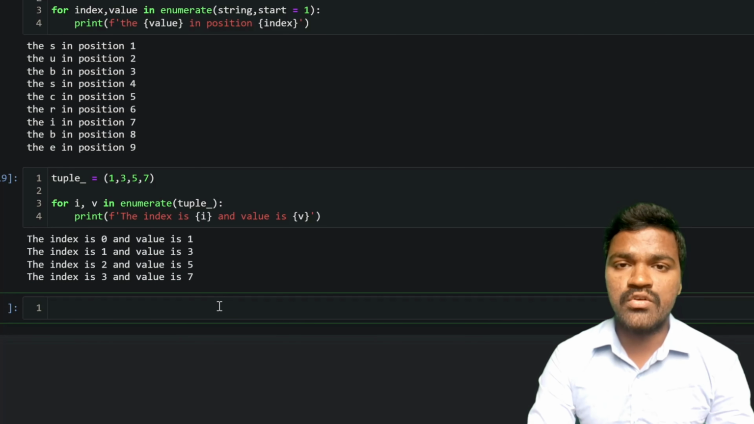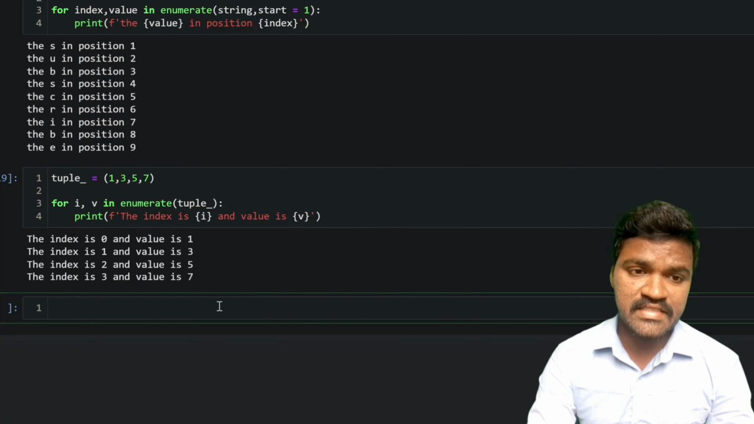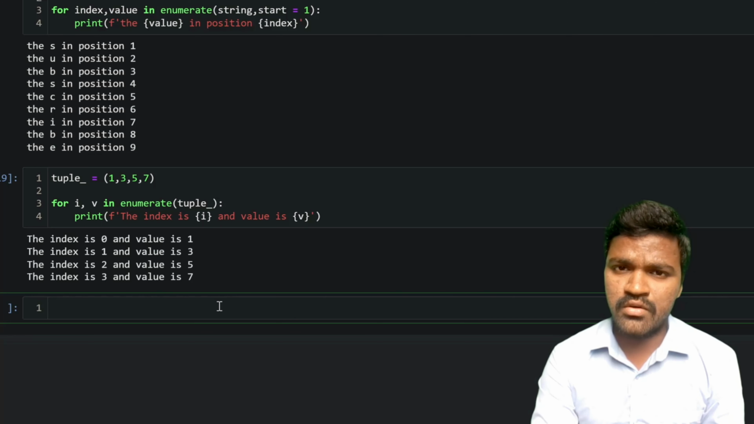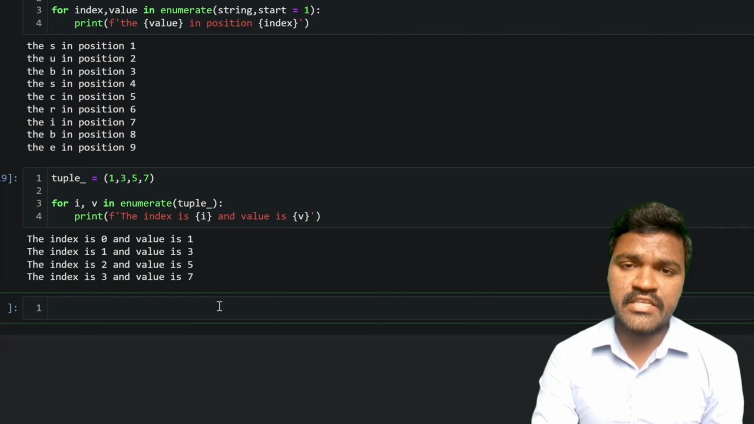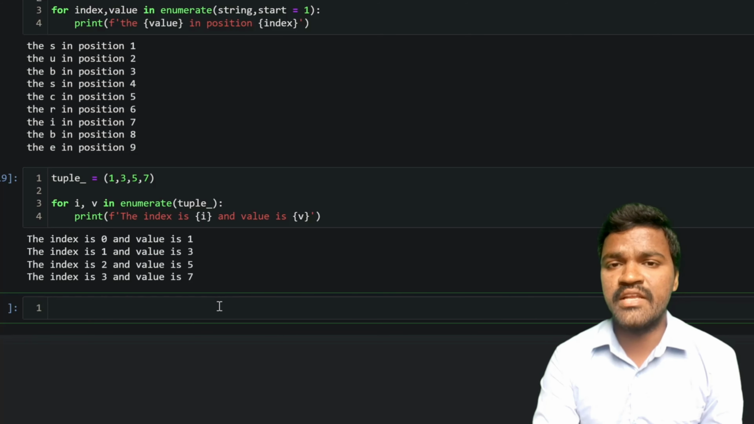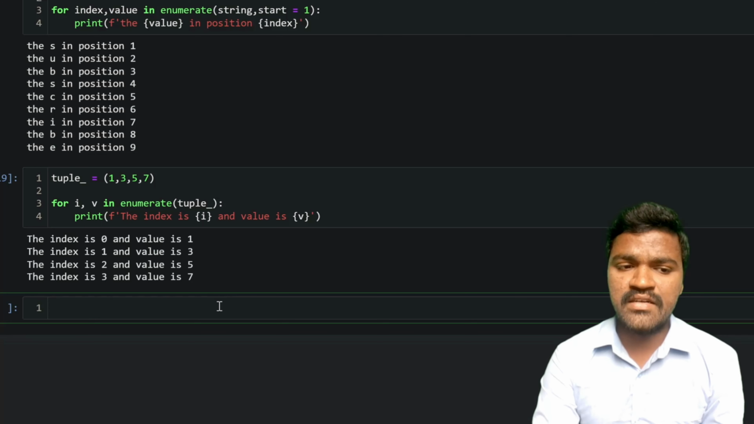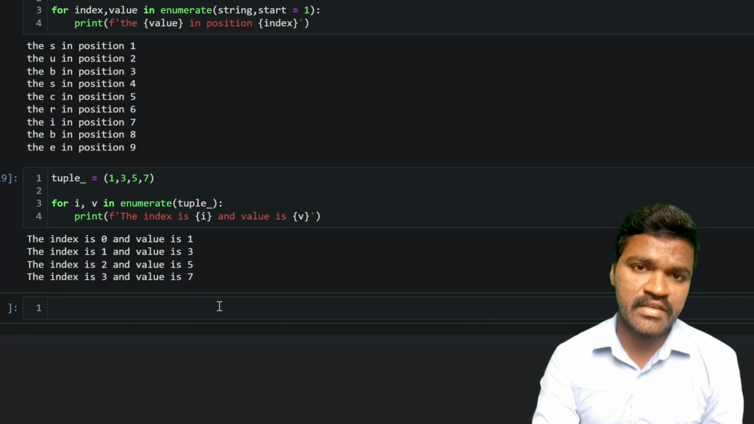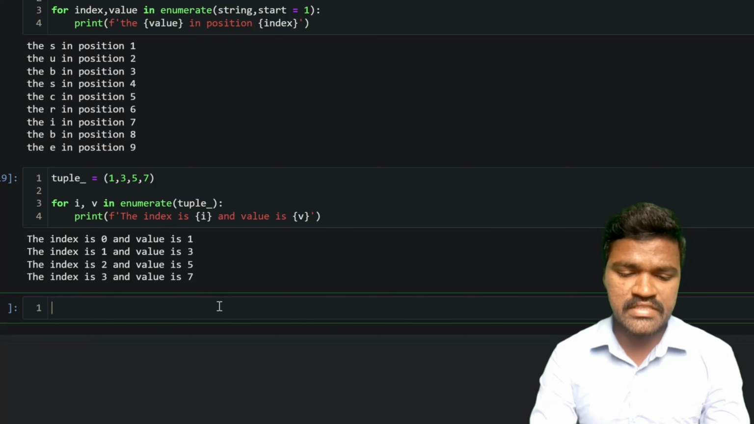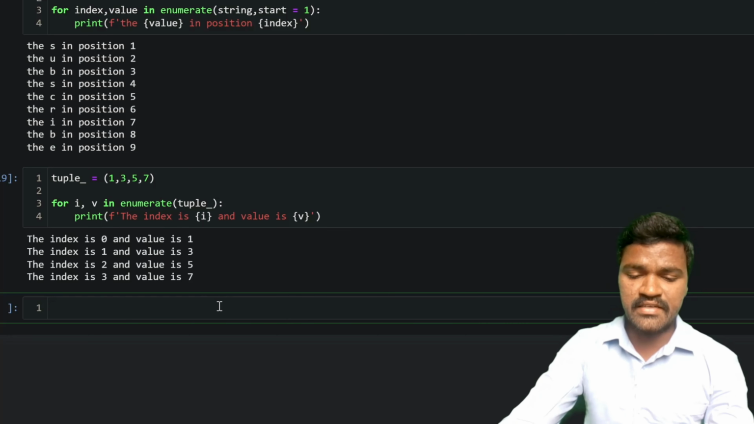Now we will discuss sets, how we can get this kind of thing with a set. The important thing we need to consider is that sets are unordered collections. We cannot actually get the values using indexes, but using this enumerate we will get something. So how this enumerate works with sets, let us see and understand.